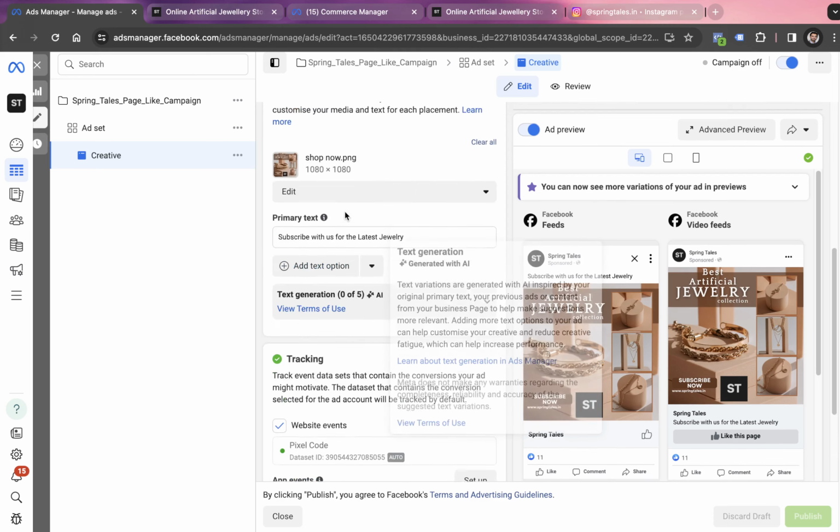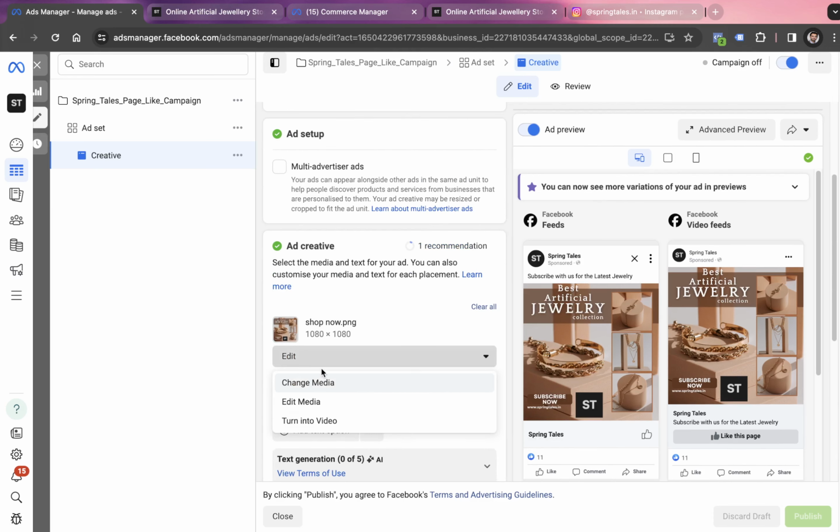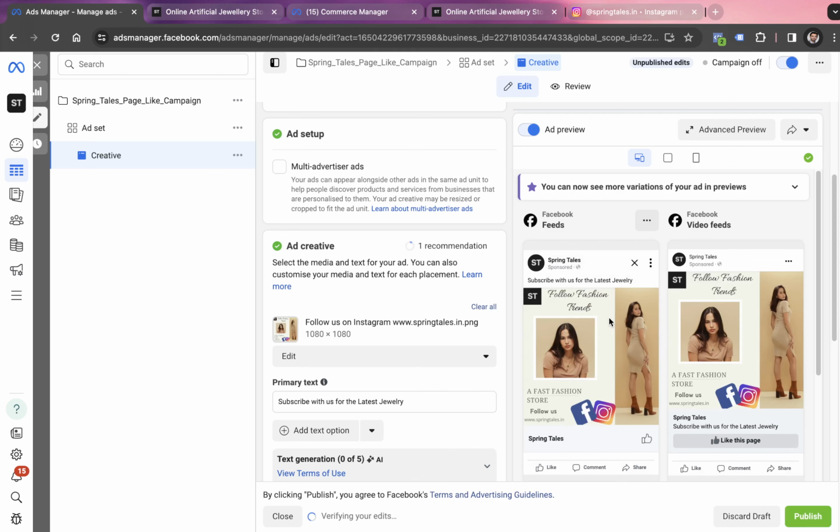This creative is going to be added to the campaign once I remove the existing one first. So we can click on change media and go with the other creative which says follow fashion trends, a fast fashion store, follow us on springtails.in, and then we have the Facebook and Instagram logo. I think this one is a quite better creative, but after putting this creative, we have to publish the campaign, and then we have to check the data and find out the difference in the page like cost.